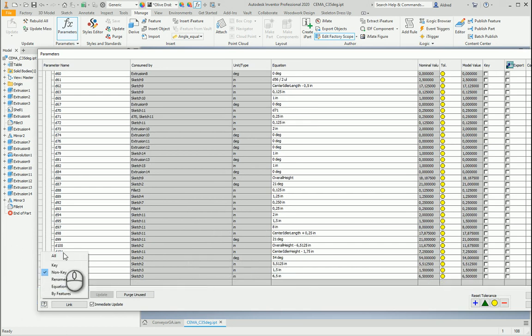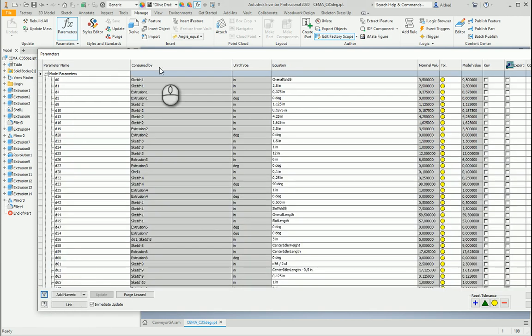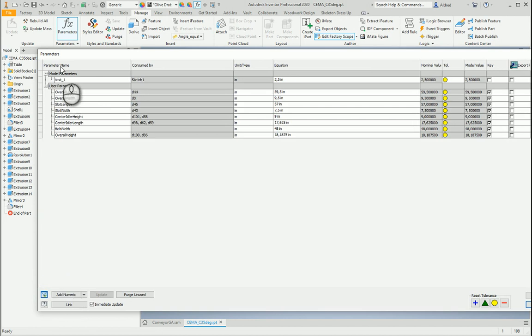The next one we've got is Renamed. Anything that's been renamed, you will find there. If I go to All quickly and rename this one to test_1, please note that when renaming your model parameters, it does not take spaces. It has to take an underscore. Now you'll notice that test_1 is included in that filter selection.